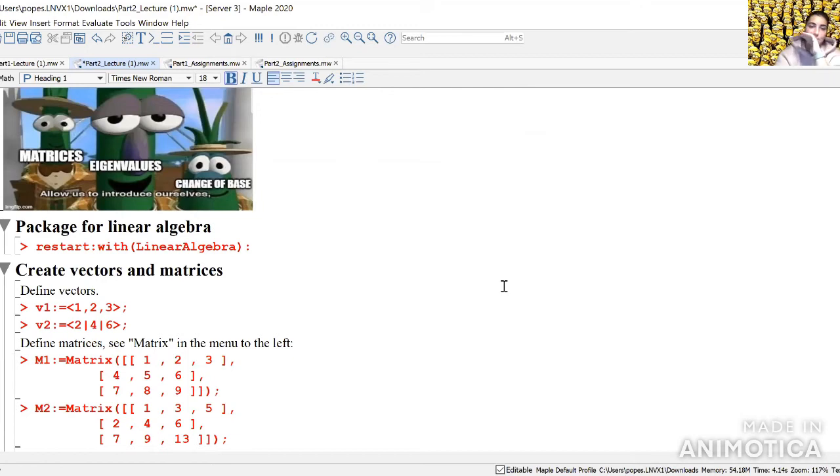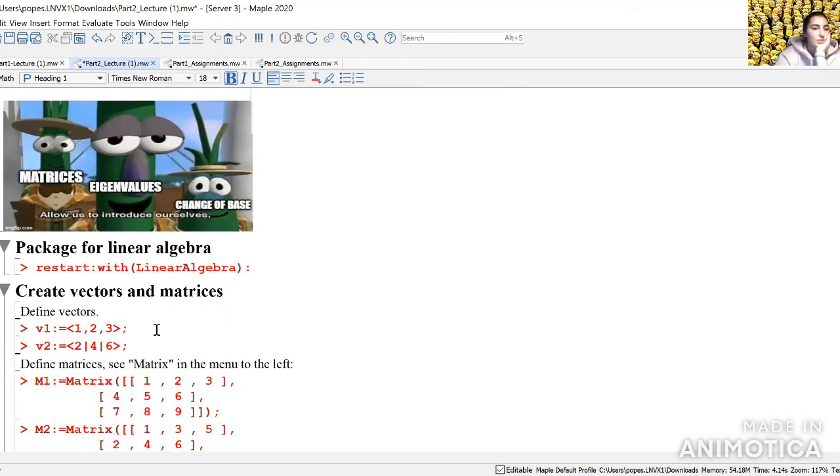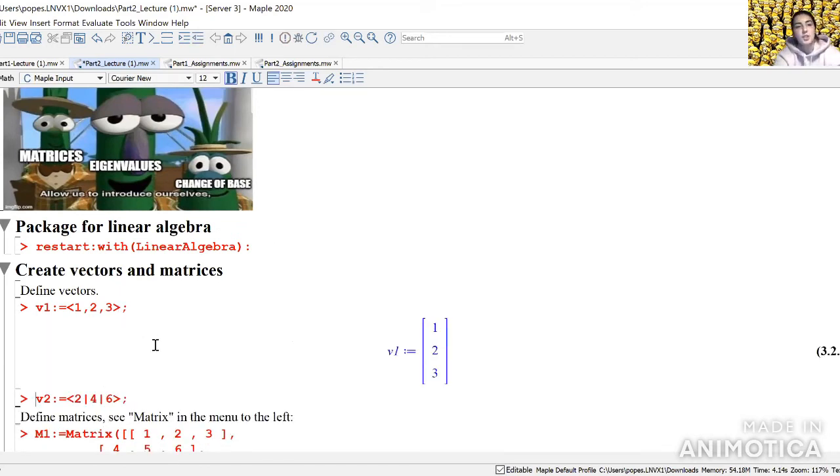So when you're going to start doing your homework, please use the package for linear algebra. It's going to be really useful since it has all the commands and specifications for matrix equations, vectors. So yeah. Here is how you set up a vector.